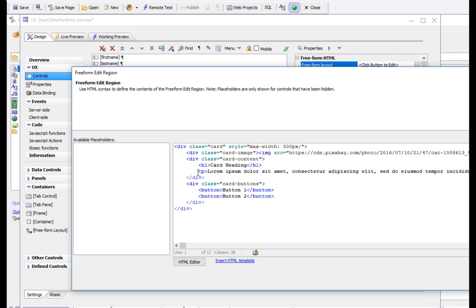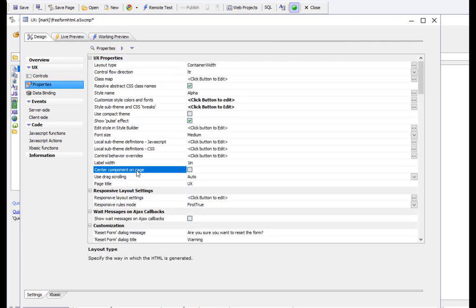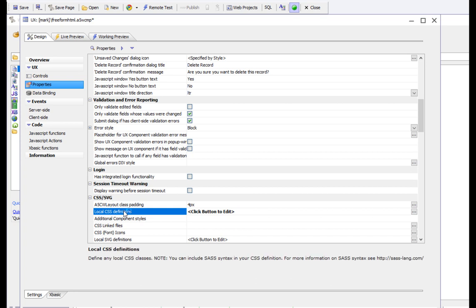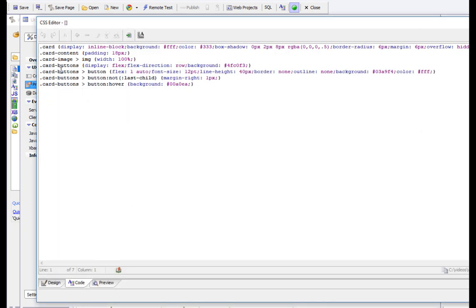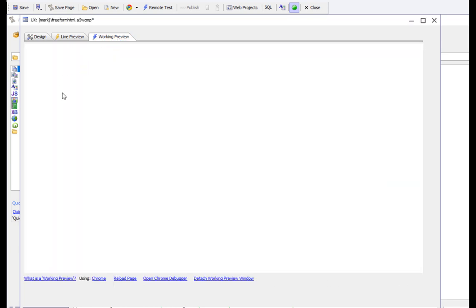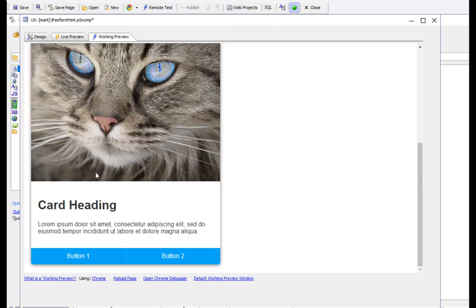You can also see that there's no CSS here, because the CSS has been placed in the local CSS properties. Local CSS definitions now contain all of the CSS that is used by this freeform layout. Now when we run the component, we're still going to see our fields, first name, last name, city, state, and zip, and also our button. And then underneath that we're going to see our card.